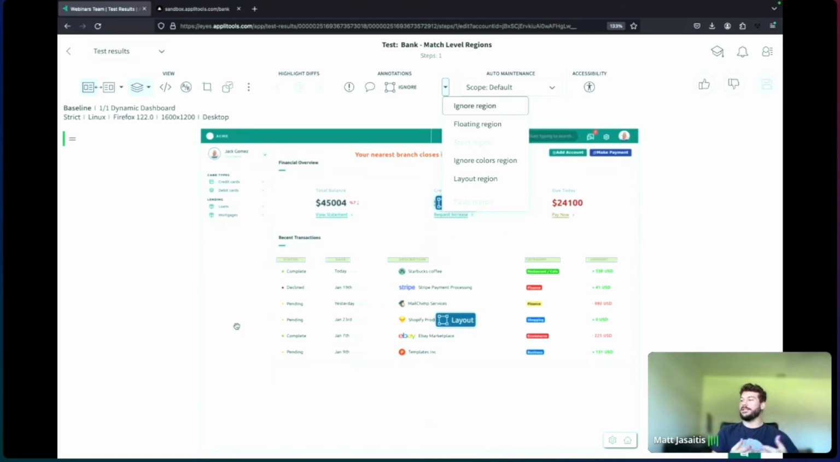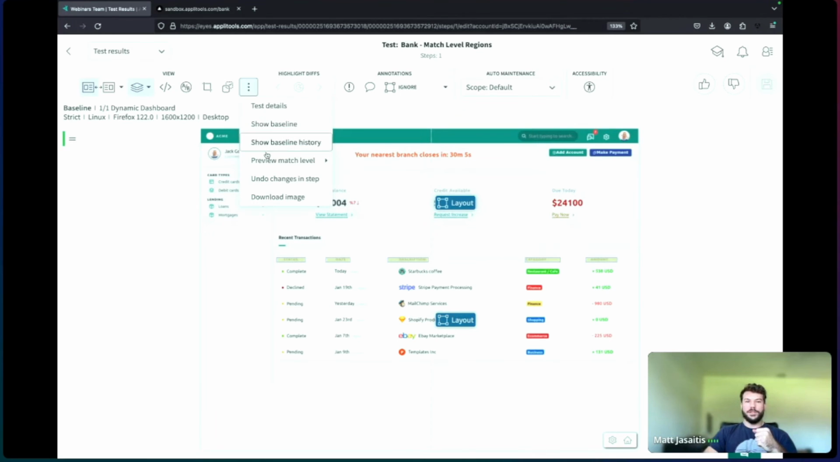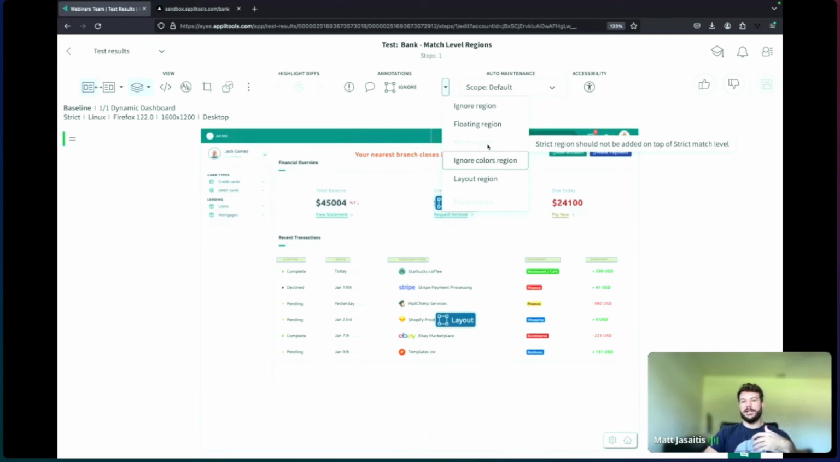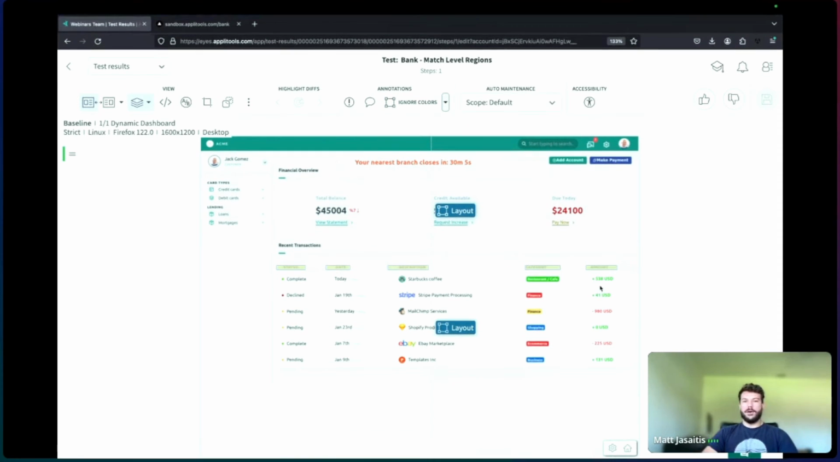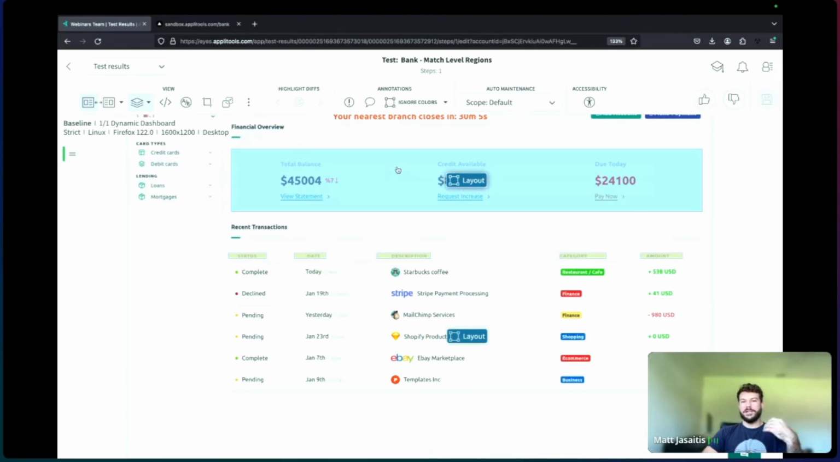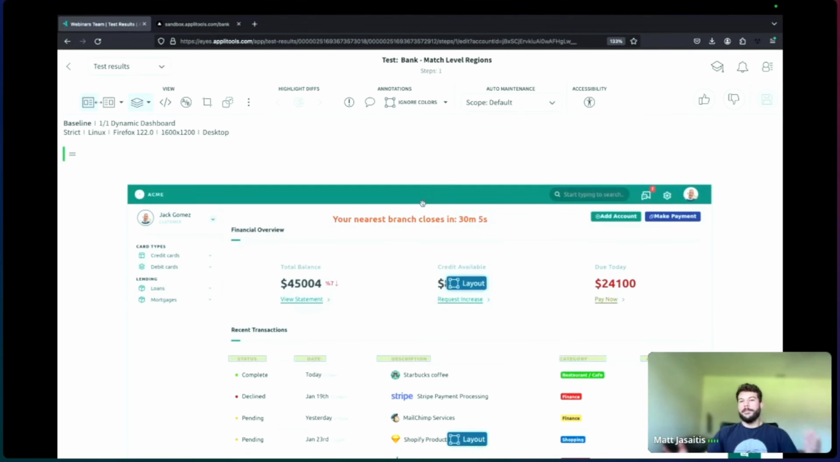you have some sort of dynamic content like that, you can use the ignore colors algorithm. You could use it at the global level if you want to ignore all color changes, or you can use it as a region like we did with the layout algorithm. So you can do all sorts of these combinations. For example, take this situation right here. We have this element at the top that says your nearest branch closes in 30 minutes and 5 seconds. Now, this isn't live.